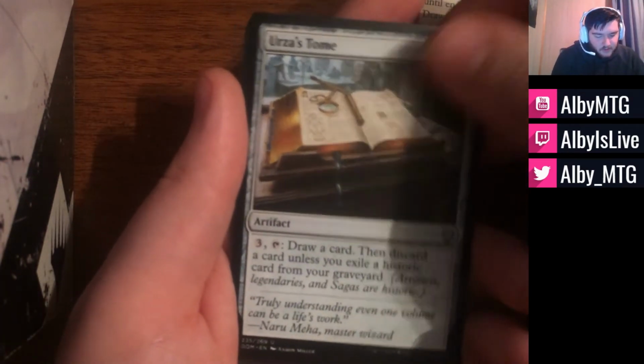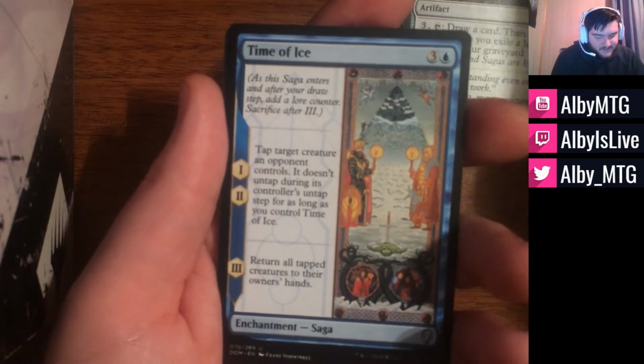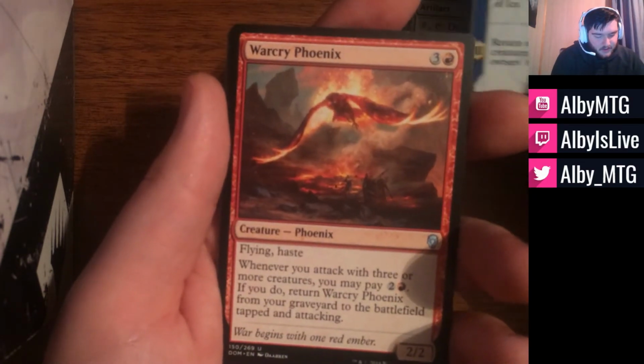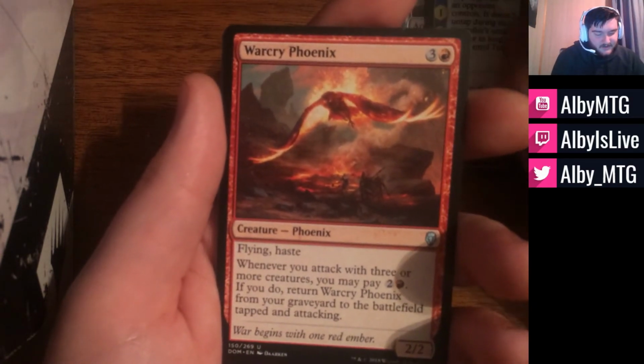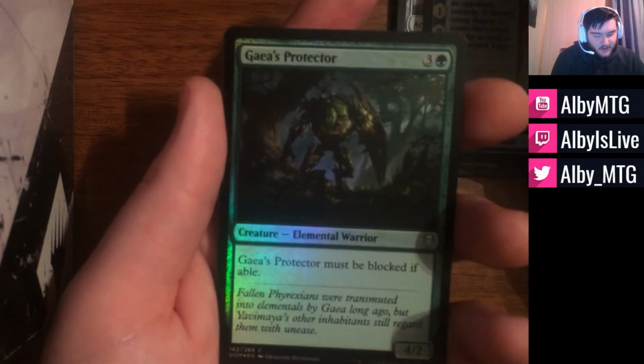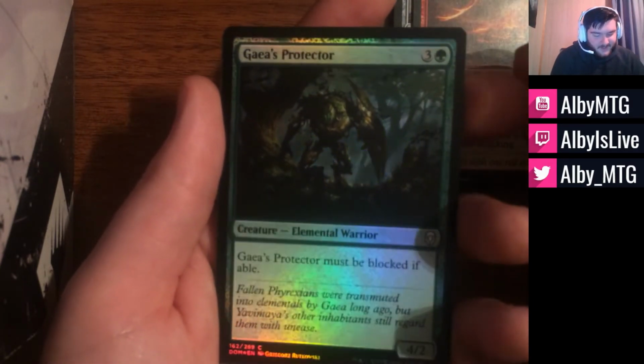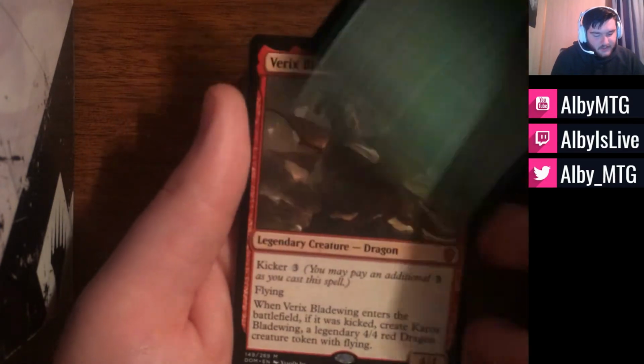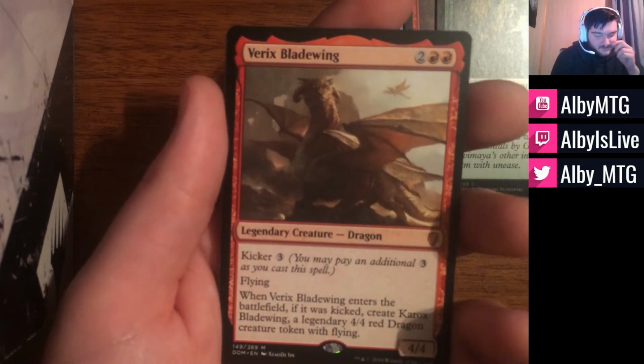Urza's Tome, Time of Ice, another saga. Warcry Phoenix, and again, I believe this means that our rare slash mythic is a legendary card. Oh, we got the foil first, so Gaia's Protector in foil, and oh, we got a mythic, not too bad.